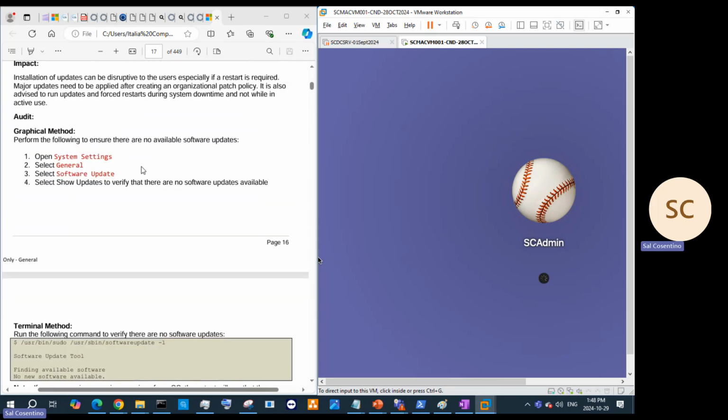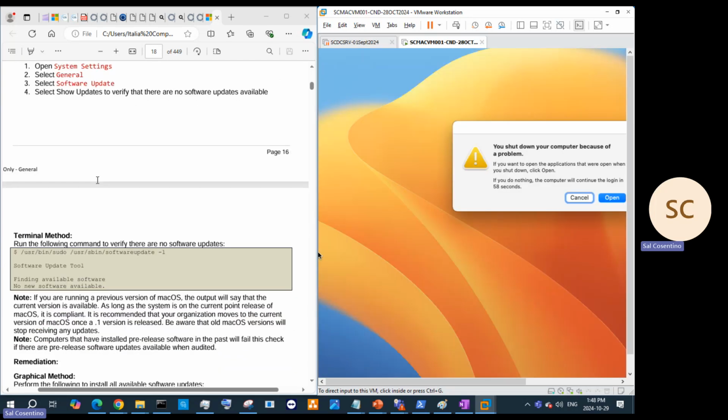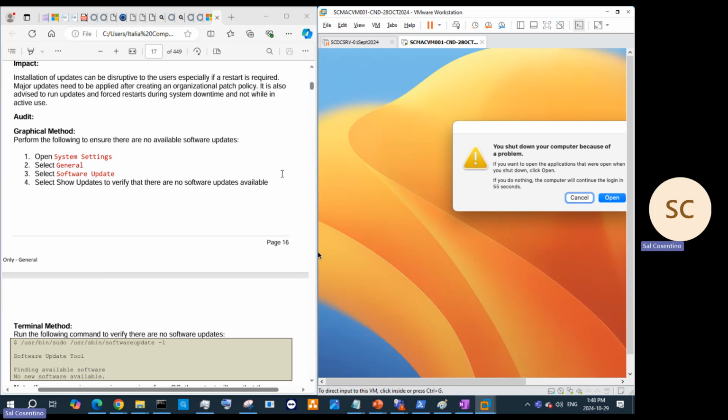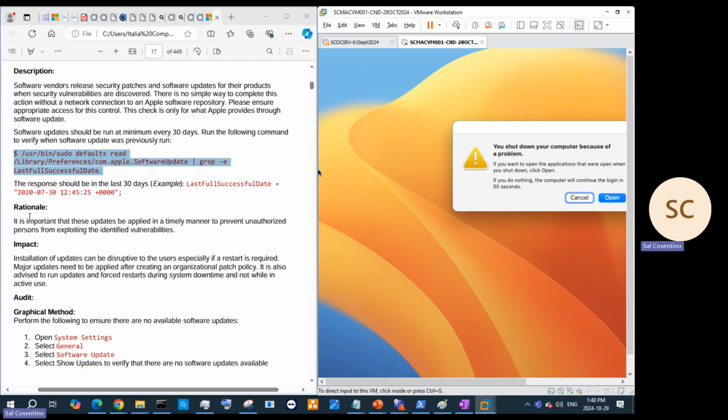How to do it through our graphical method, how to do it through our terminal method, right? So we're going to try it all three. So this will kind of show us how that works, right? So we're going to try both. Its rationale: is it important that these updates be applied in a timely manner, right? So understand the outputs that you get from this.